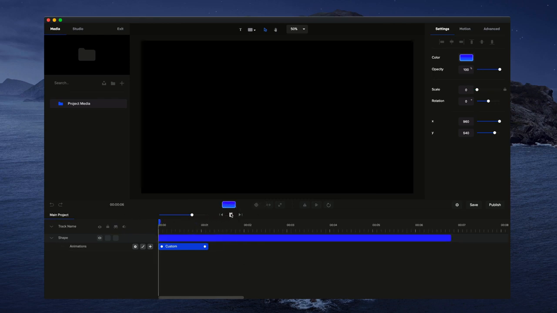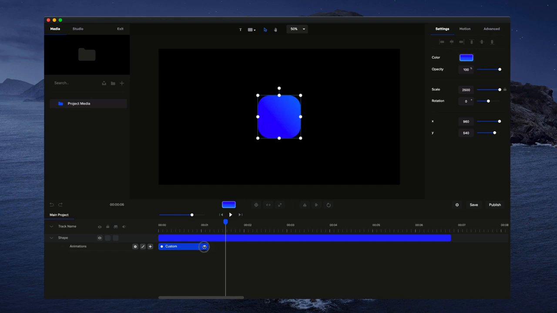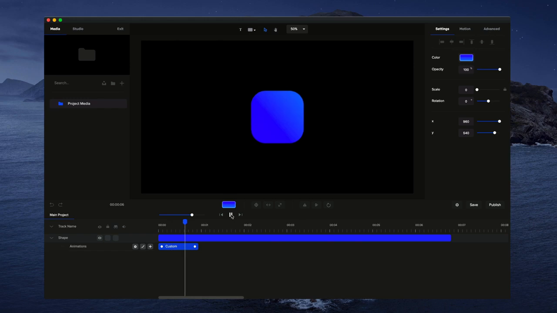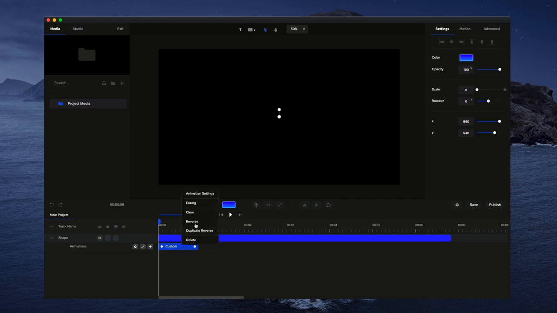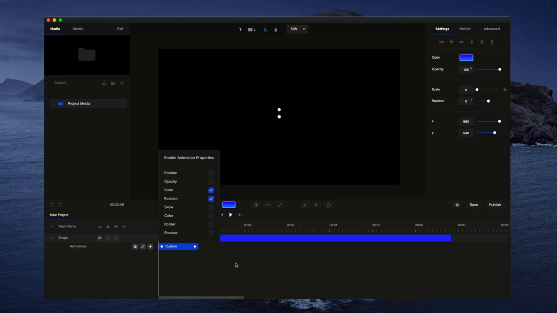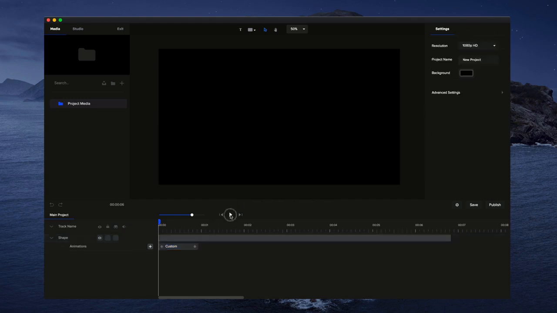If I just go and play this through, you can see how it comes up, goes past the size, and then comes back down to the size that we set. Just like that. Now if we want to adjust some other properties with this animation, we can right click on it, go to animation properties, or just click on the settings icon as well. Let's say we want to also animate the rotation. So I'm going to select rotation, and I'm going to rotate it maybe 90 degrees like that. If I play this through, you can see we've got this really nice looking rotation.